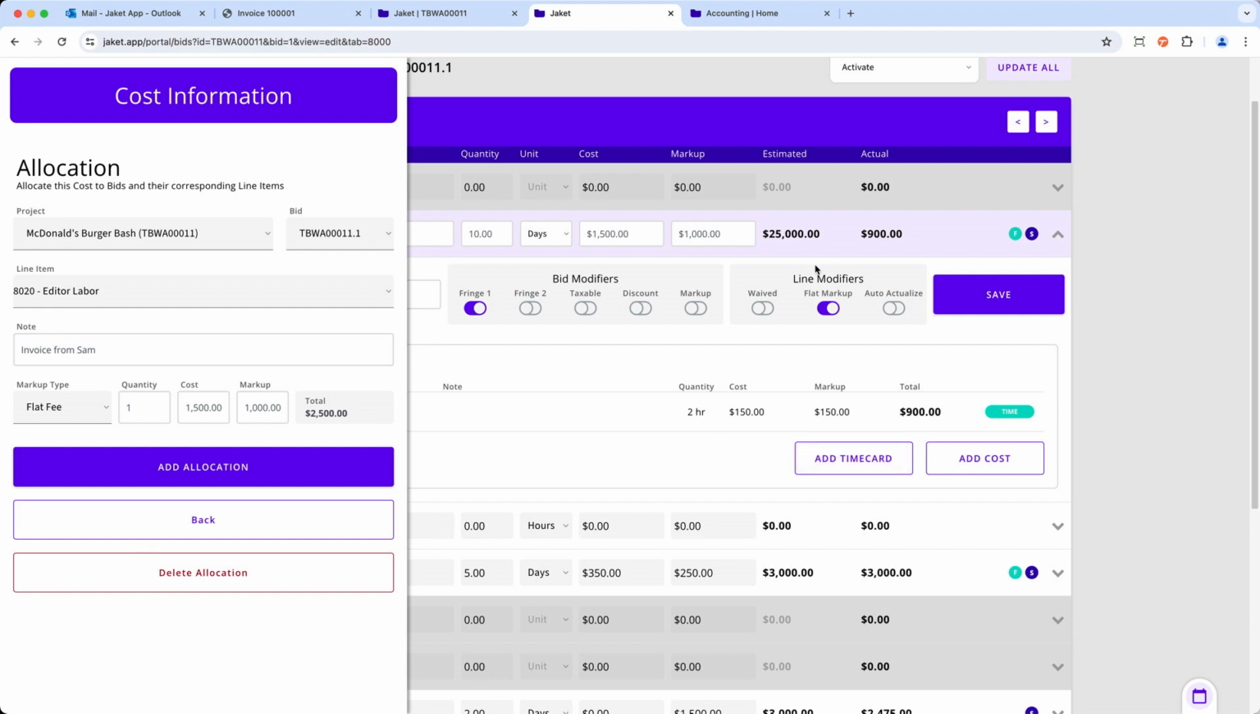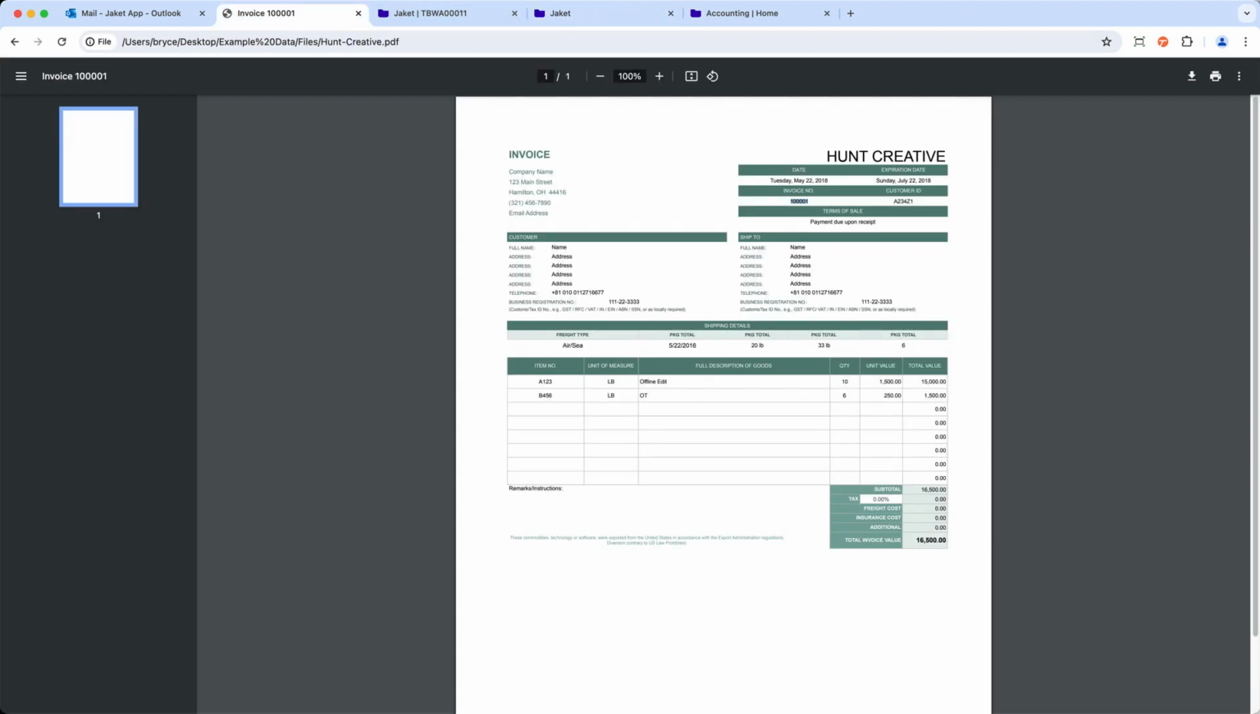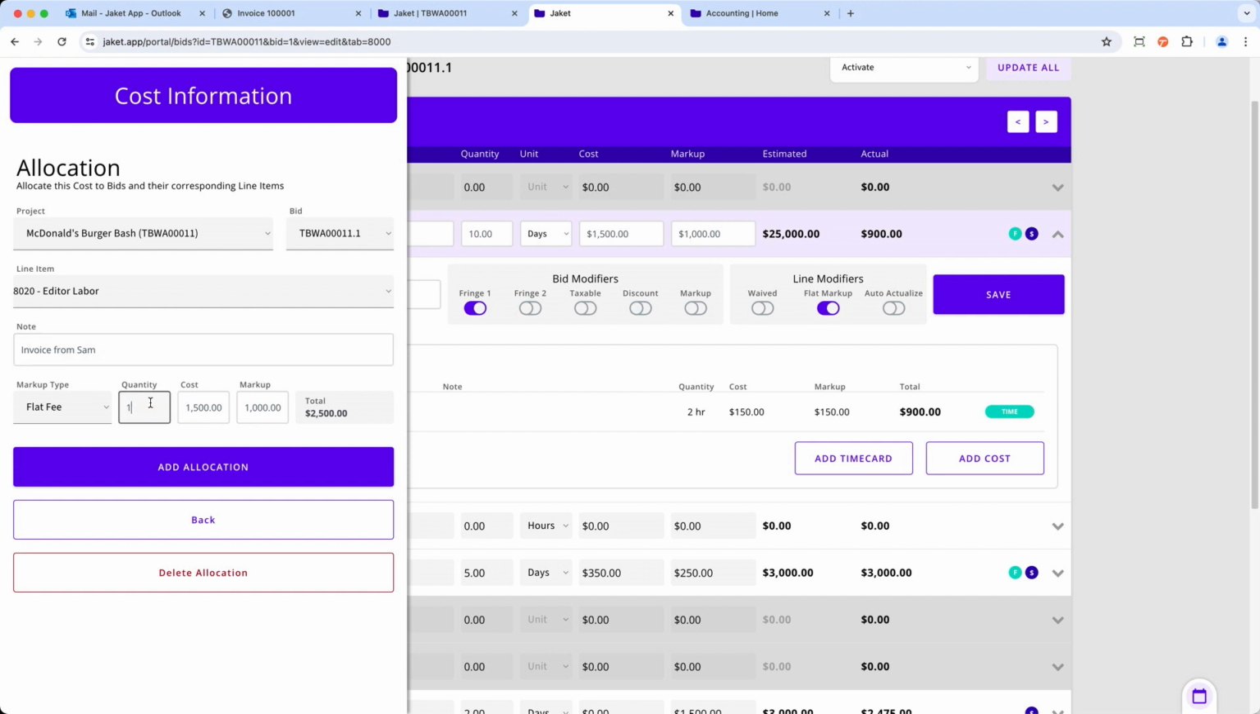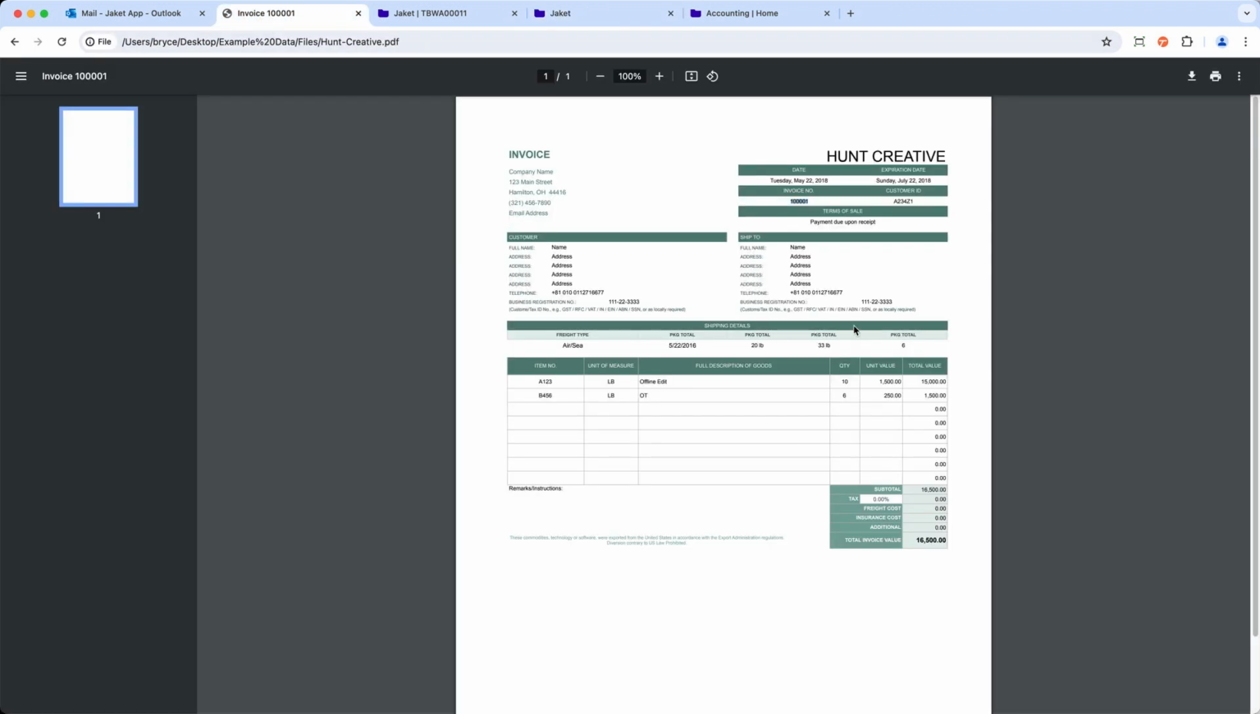And by default, since we're coming in through this editor labor line item, it's going to default to that line item. And so if we go back to the invoice, we can see there's 10 days. So I'm going to add that, increase this to 10, and it's pulling these values directly from the line item, but you could still change them if things have changed since the bid was awarded. So that looks good. We have our $25,000, including the markup.